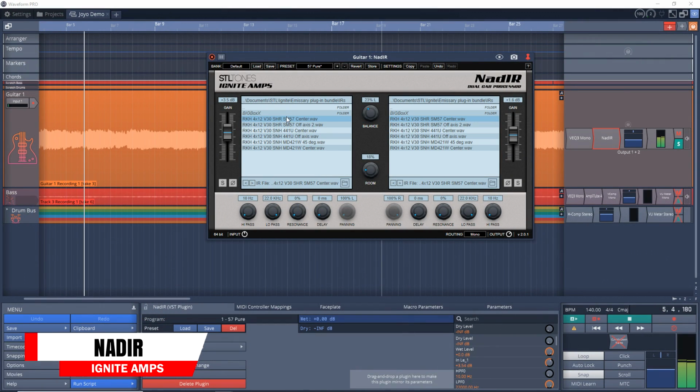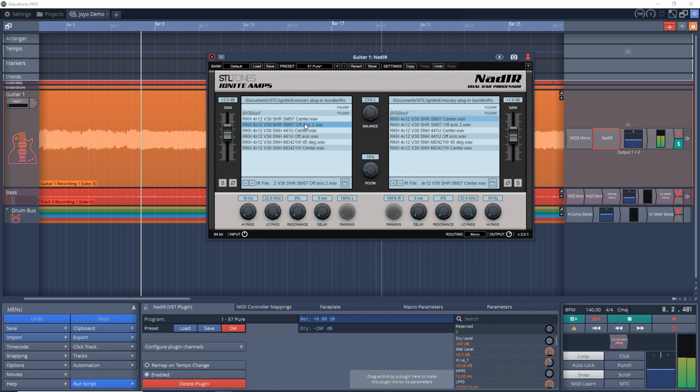Ninth on the list of best free VST plugins in 2020 is NADIR from Ignite Amps. This is a cabinet simulator where you can add dual IRs for guitar or bass amps. It comes with some studio quality cab impulse responses and presets. It also doesn't use a lot of CPU power. You can get it on Mac and Windows.